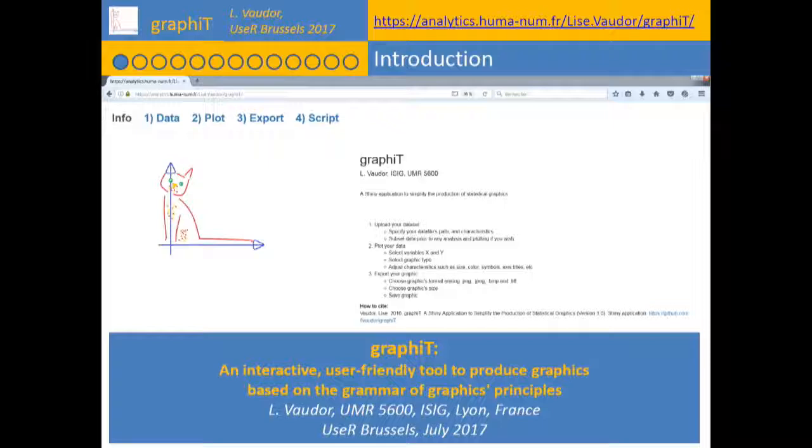Yeah, I'm ready. So I'm Liz, and this is Graffiti. That's a Shiny app which aims at making it easier for people to produce nice plots based on the ggplot2 package. So you can use it online at the address written in the upper right corner, or you can get the code from my GitHub repo.